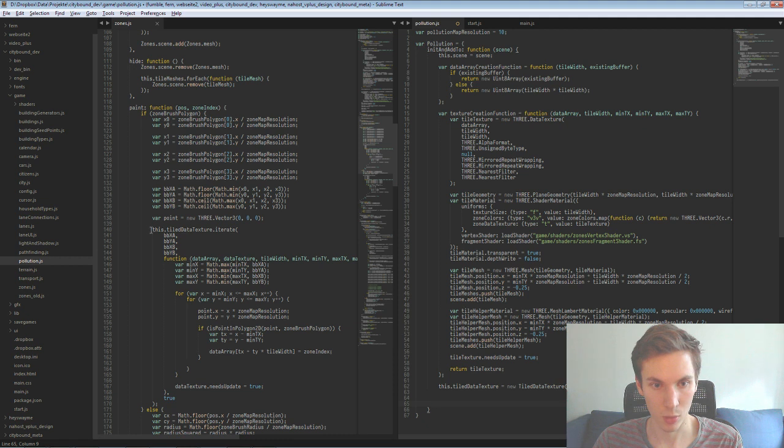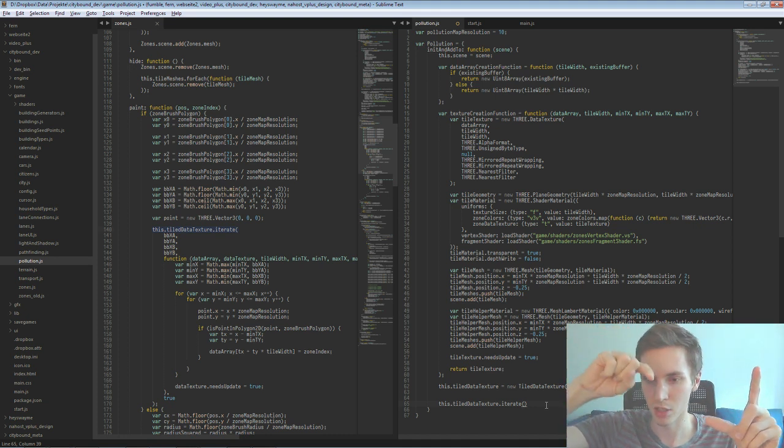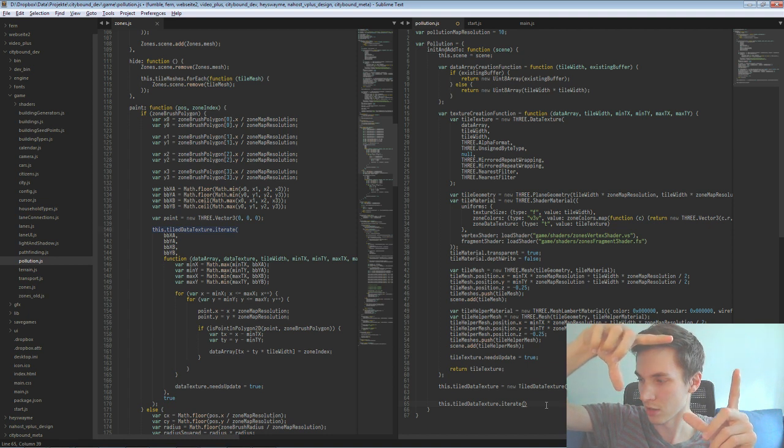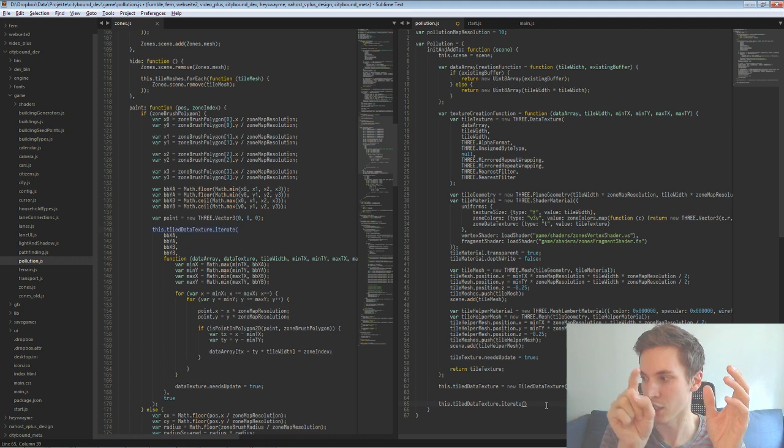And the way this works is we use this iterate function of the tile data texture, and we give it the coordinates of the area we want to paint in. So we say, okay, we will paint something and it will start here and it will end here. So kind of a box. And then it will give us all the tiles that are inside that area, and then we can take these tiles and paint inside those tiles.